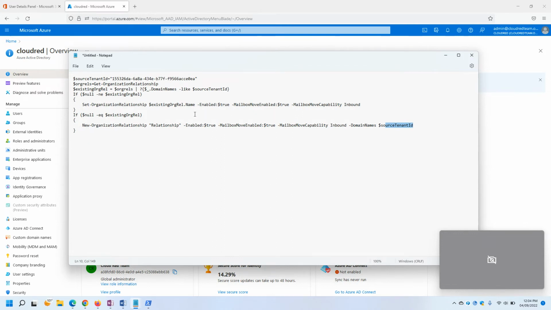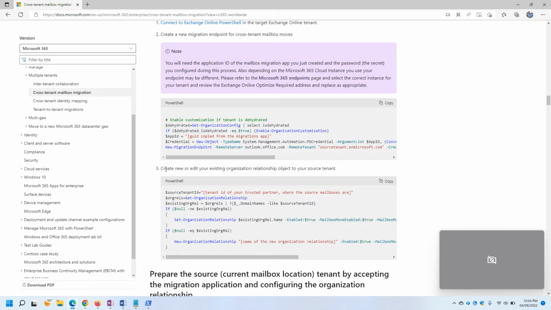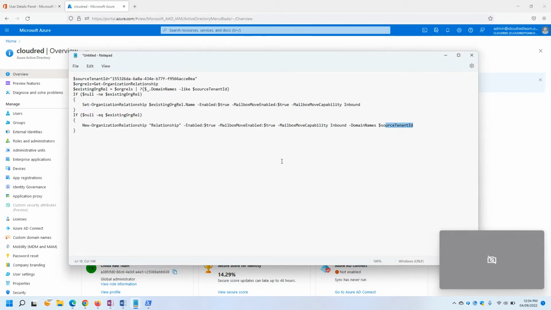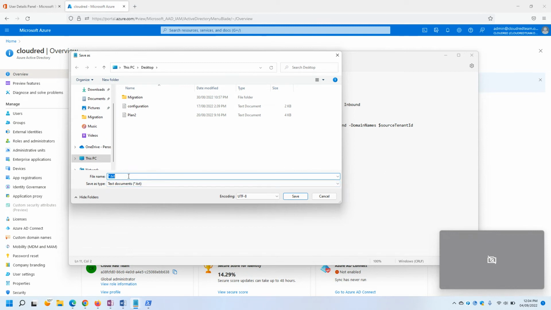Now this command, if you guys see, as per Microsoft, creates a new or edits an existing relationship to your source tenant. But this command will have to run on the target first, because we are setting up the inbound relationship from the source side. So after this, we'll have to save this file. Let's save as. Let's mention this as target 2. So we are just segregating the names which we are running on the target system, and if we are running some commands on source, we'll put it as source. All right, so target 2 dot ps1.